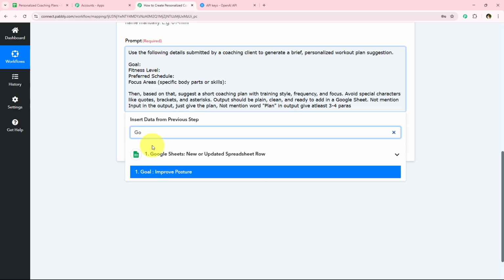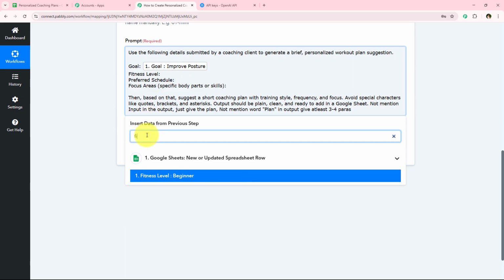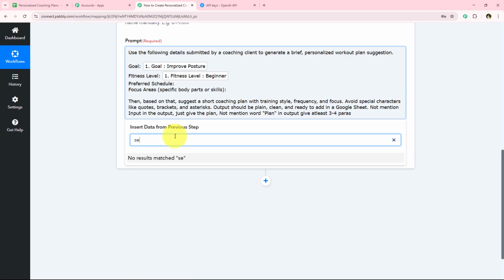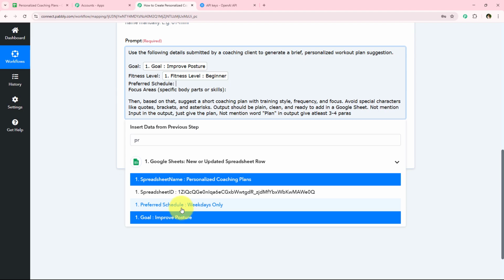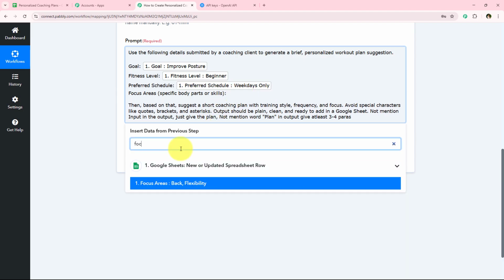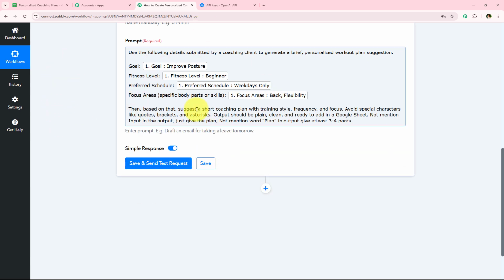First, I'm just going to map the goal, then we're going to map the fitness level right over here. So I'm just going to search for fitness level and map it. Now I'm just going to map the preferred schedule right over here. So I'm just going to search for preferred schedule and map it right over here. Now I'm just going to map the focus areas. So I'm just going to search for focus areas and map it right over here. And yes, with this we have successfully completed our prompt.